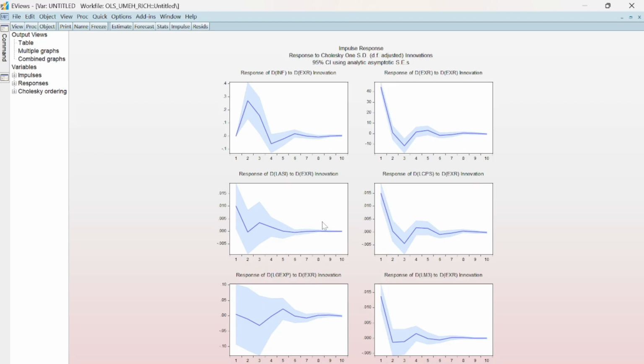You can see how exchange rates moved. So you can see the response of inflation to exchange rate shock. It was 0, but later it caused an increase. Exchange rate shock caused an increase on itself, and the all share index also increased because of exchange rate shock. We can also see credit to private sector actually increase due to exchange rate shock. We can see government expenditure actually reduce a little bit and then spike later in the future due to exchange rate shock.